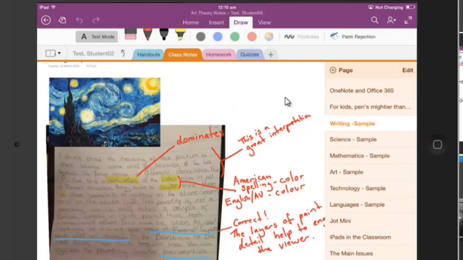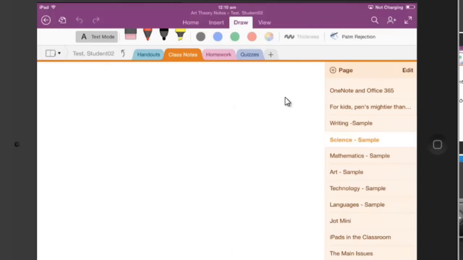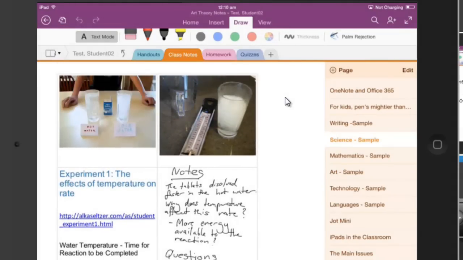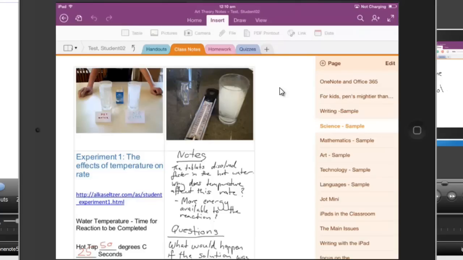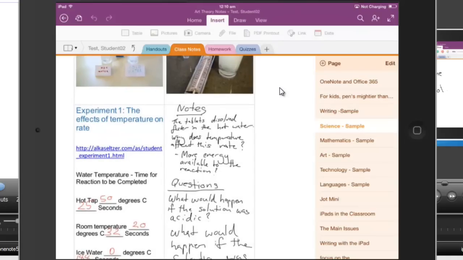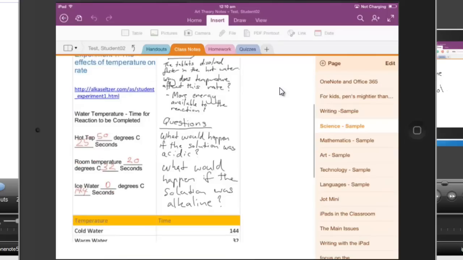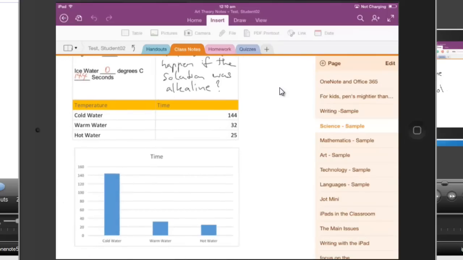So let's have a look at some other learning areas. Here we have an example of a science prac. Students uploading photographs, so photographs taken with the iPad can be easily inserted using this app. And we have the notes written on the side. The teacher can upload the worksheets, etc., and then the student can write their notes along the side. And Excel charts and Excel worksheets can be easily copied and pasted across.